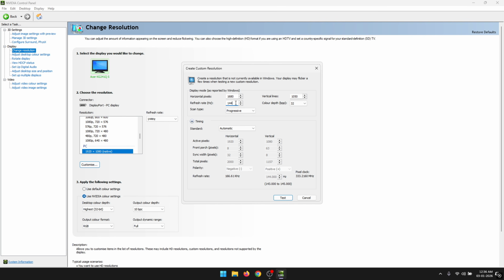Here you need to set the maximum refresh rate that is supported by your monitor. In my case, my display supports a 165 Hz refresh rate. So I'm going to set this to 165. Once that is done, you need to leave all the other settings to default and then click on test.